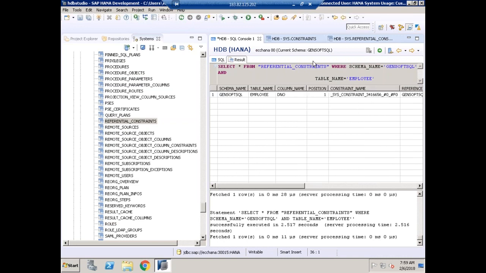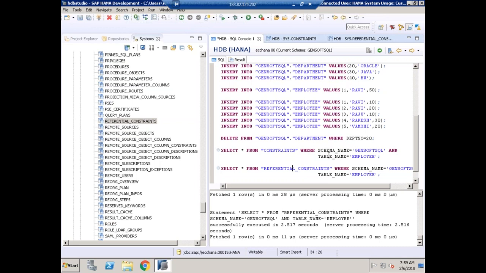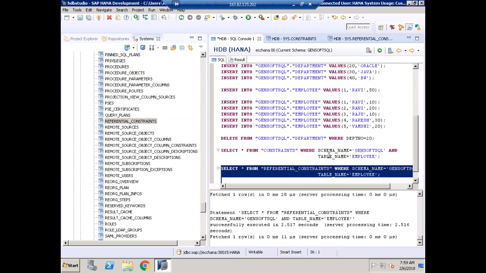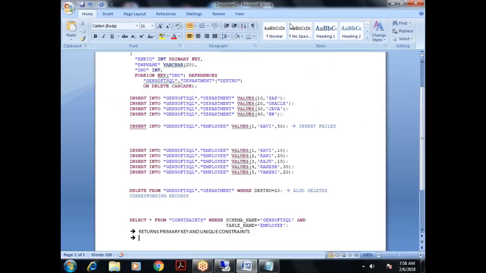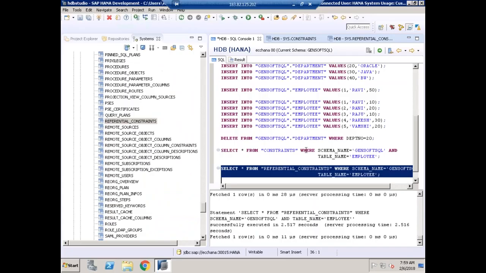Done. So how to get the foreign key constraints defined on a table? By querying from a system view called REFERENTIAL_CONSTRAINTS. Okay, so before I continue further, if you have any questions so far, please ask me.